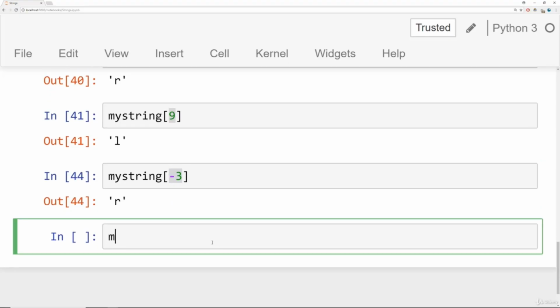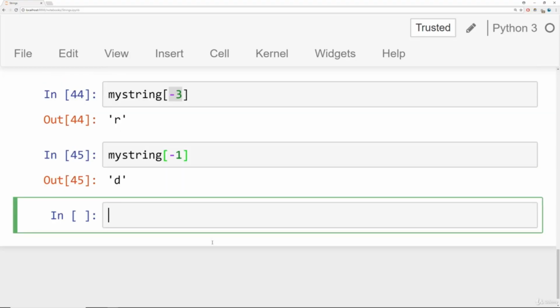And that's really useful again because oftentimes you'll have a variable string, maybe it's someone's name, and you don't know how big that name is, but for whatever reason you want to grab the last letter of their name, then you can always just use -1, and you know that's the last letter of the string.